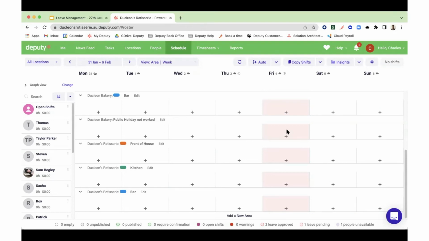And from there, what you need to do is contact our 24/7 support team, asking them to turn off the public holiday rate for that specific area, so public holiday not worked, or if it is a location, for the location called Public Holiday Not Worked. That way, when the timesheet is generated, the timesheet will not use the public holiday rate, but the normal working rate.